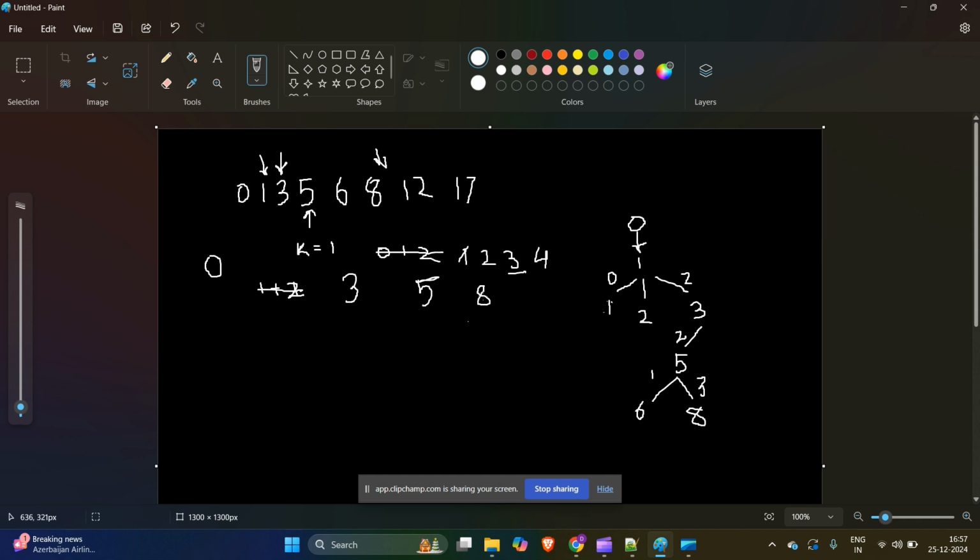So from 8, can I take 2 jumps? No, because 10 is not present. That's why he cannot take 2 jumps. Can he take 3 jumps? No, he cannot take 3 jumps as well, because 11 is also not possible. Can he take 4 jumps? Yes, because 12 is present. So he takes 4 jumps, and he ends up on 12.